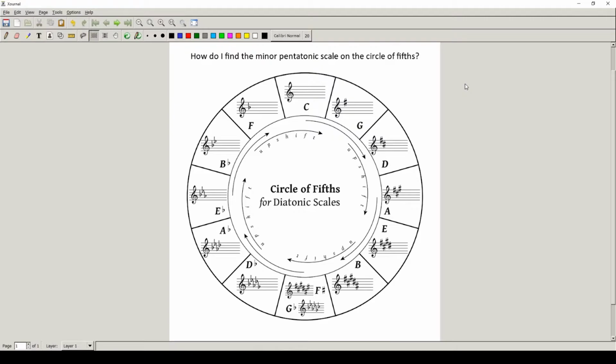And actually, I think understanding how to do that gives you a deeper appreciation for how the circle of fifths is built and the relationship between the pentatonic scales and the regular major-minor diatonic scales. Let's start by talking about how the circle of fifths itself is constructed and a little bit about why it works.